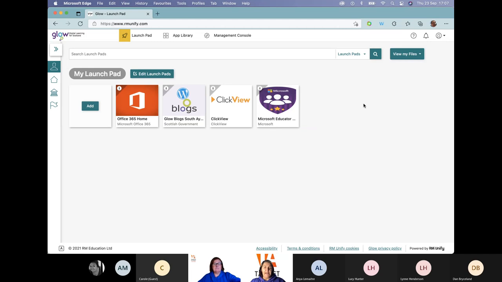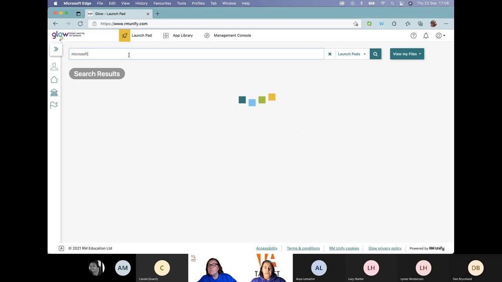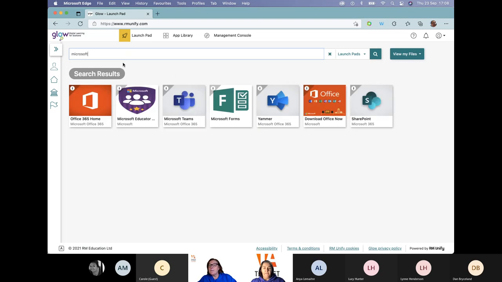On my launch pad, I have the Office 365 tile. You can get that by searching Office 365 from other launch pads and then adding it to your own launch pad. There are also tiles, if I go in here and I'll just put in Microsoft, for the various apps as well. So Microsoft Teams and Forms and Yammer and SharePoint.